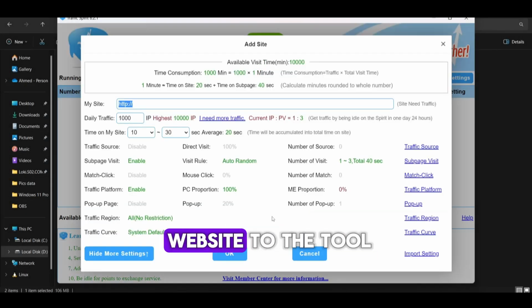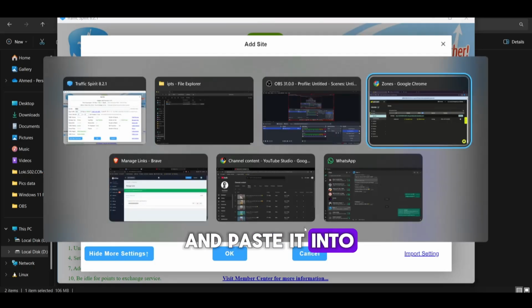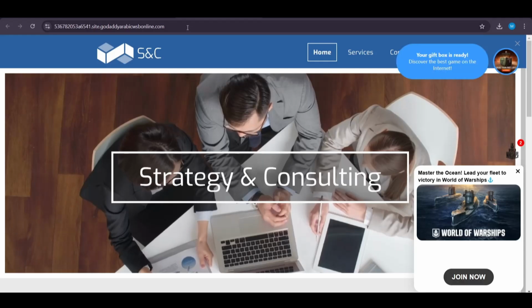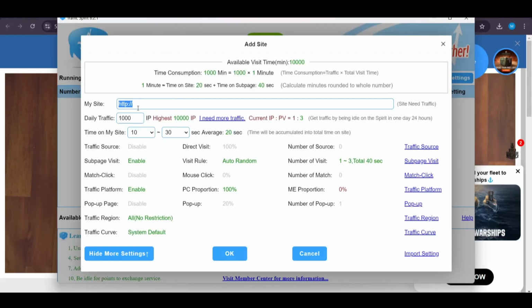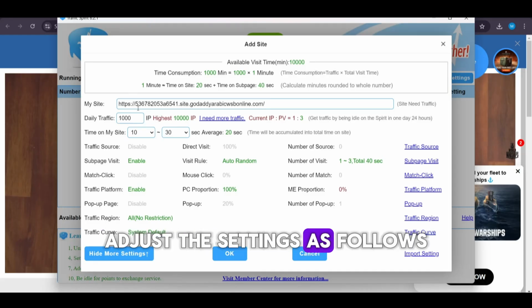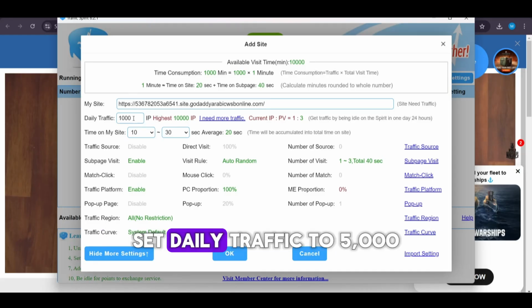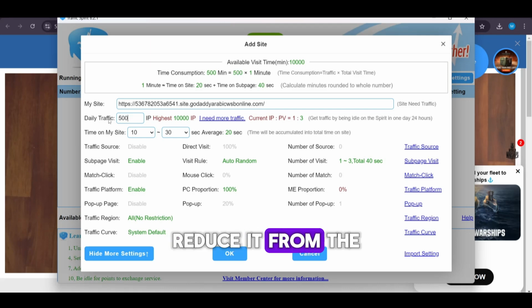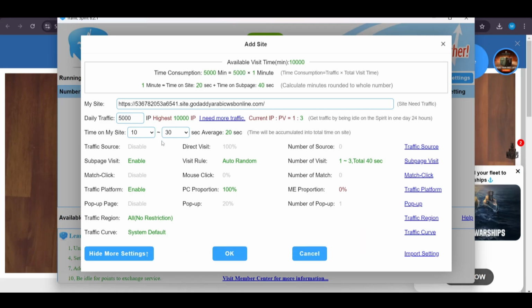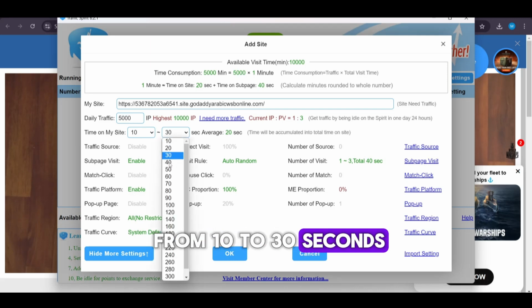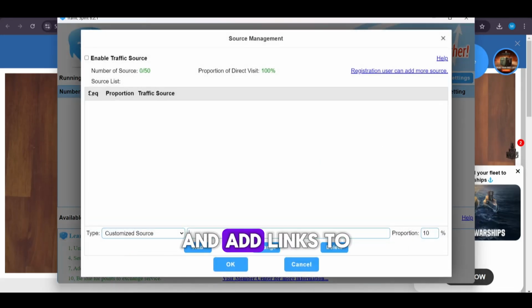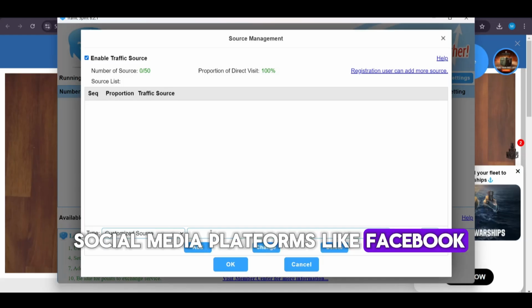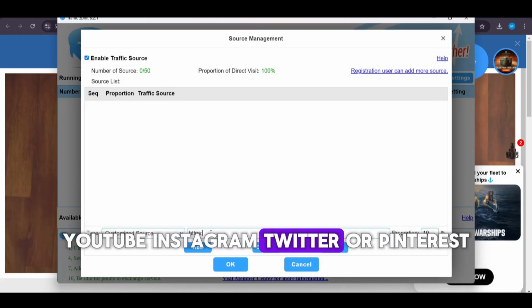Start by adding your website to the tool. Copy your site's URL and paste it into the software. Adjust the settings as follows. Set daily traffic to 5,000, reduce it from the default 10,000. Change time on site from 10 to 30 seconds to 10 to 40 seconds. Enable customized sources and add links to social media platforms like Facebook, YouTube, Instagram, Twitter, or Pinterest.